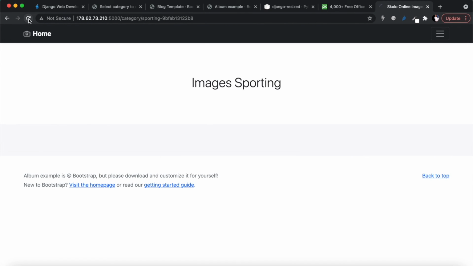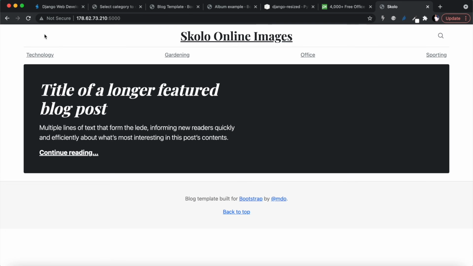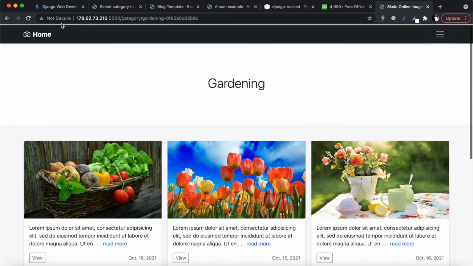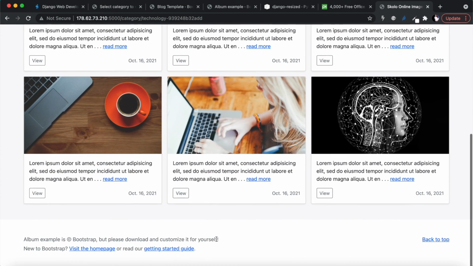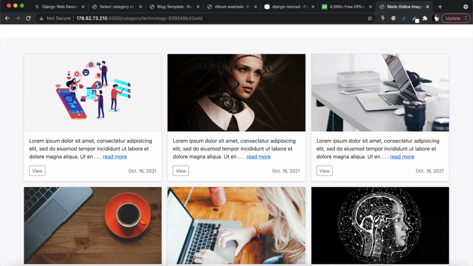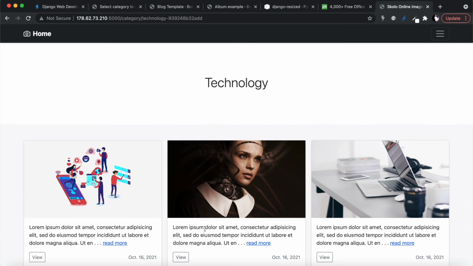So if we refresh this page now, it should now say no images uploaded for this category. So the user should see something, okay, sporting, nothing was uploaded. So we go back home and we go to gardening. Okay, we have 6, and then we go back home. I think it was technology that had more than 6, and you'll see now it's only showing 6 because I wanted it to only show the top 6 if there's more than 6 images inside of the database. So basically that's how you do it.